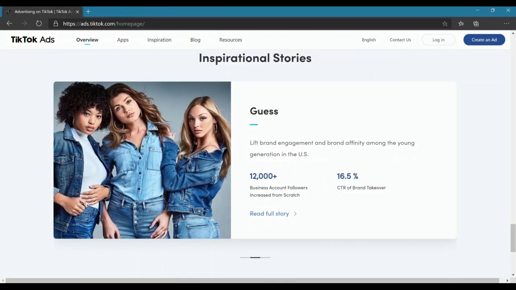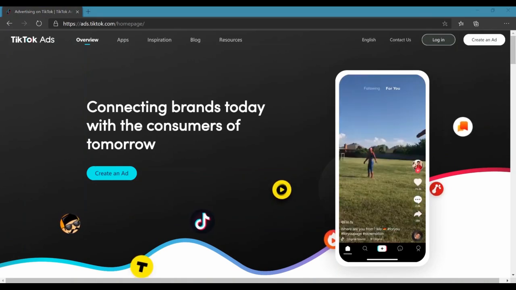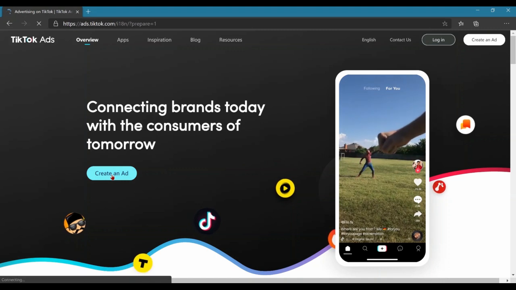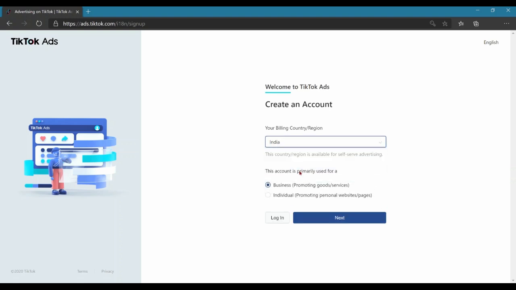Okay, so let's get started with creating an ad account. To begin, click on Create an Ad. Select your country. You'll see it's not available in some countries and territories at the moment. That's because TikTok ads is brand new. Right now, they're trying to cold call people to get them to sign up. So if you create now, when it goes public, you're gonna get upgraded first. For this video, I'll be using India, where self-serve is currently available.